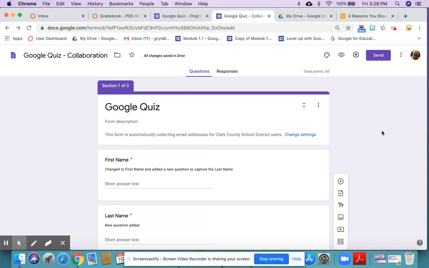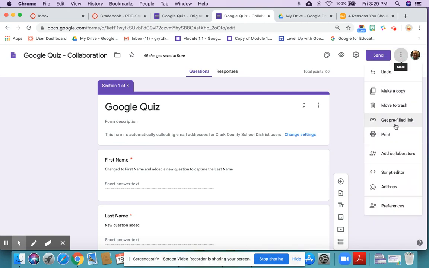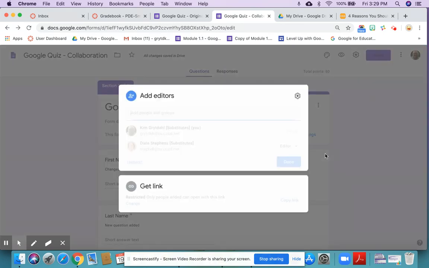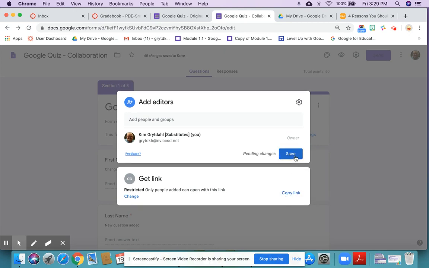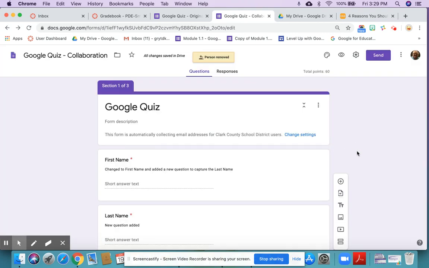So the last and maybe one of the most important things is, now that that collaboration is over, I want to remove Dixie from the form. I don't want Dixie to go in later and make changes, especially if I've already distributed this form. So I'm going to go to editor and I'm going to remove her from the form and save that. And now I can be assured that she won't be able to go back in there and make changes after I think that we're already done.